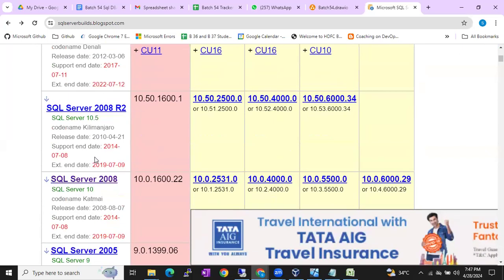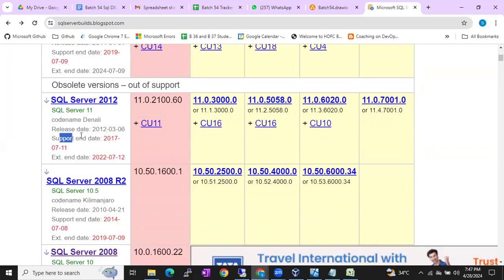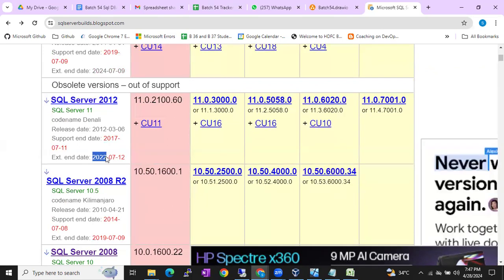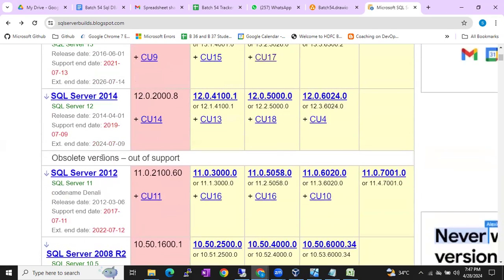If you go down, for 2012, the support date is 2017, and the extended support date is 2022. After 2022 is over, it doesn't release any type of updates, guys. It's a kind of warranty period. If the product is in warranty, they are going to help you fix the issues of that product. If it is out of warranty, you have to pay an extra amount and replace the components, whatever it is. In the same way, up to the extended date only they will release the updates. After the extended date, they don't release any type of updates. Why? They are forcefully asking you to migrate to the next version.